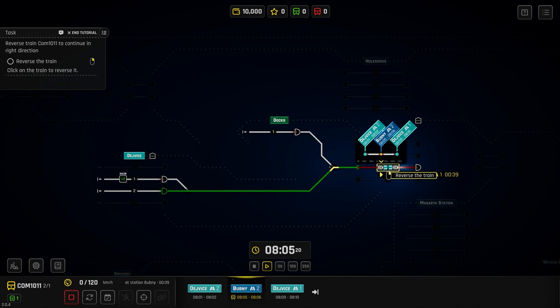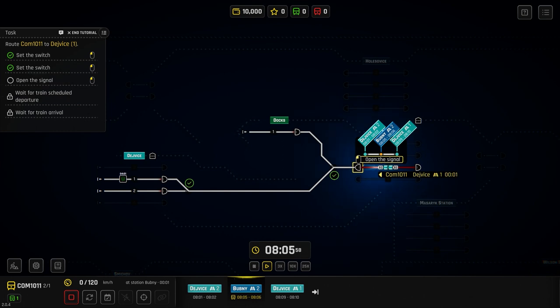Time to teach you about reversing. Sometimes we'll need to send the train back the way it came. That's where the reverse button comes in. Just click on the train and we'll be full steam ahead going back the way we came. Now we can signal for the train to proceed.